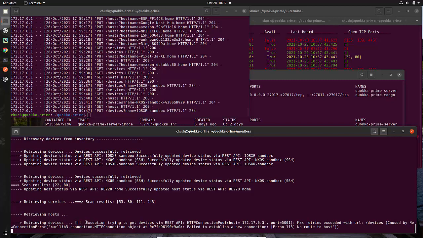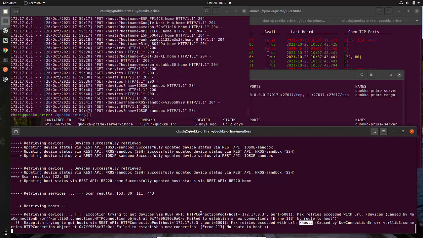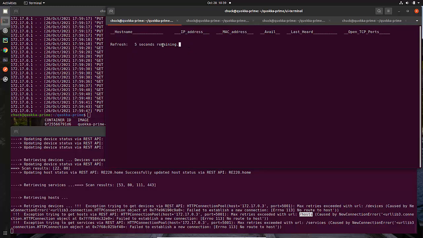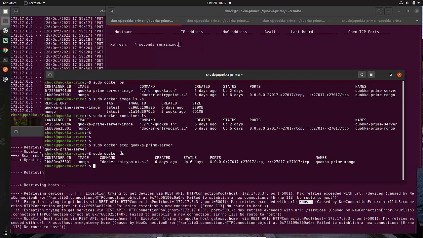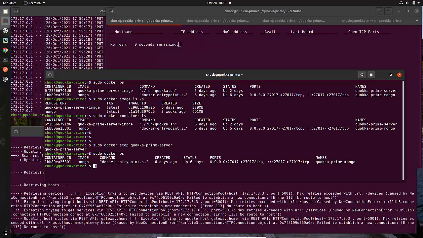Okay, so here's an exception from the REST API. Max retries with the devices, so I got that error coming back. And you can see I got a similar error with hosts, etc. So my monitors are failing, and if we look up here, we can see that this is not running, so my stop has successfully run. Now, if I do sudo docker ps, this is one reason I wanted to show you this, you can see there is only one of these things running, and that's Mongo. Mongo is still up and running, but not my quokka-prime server.